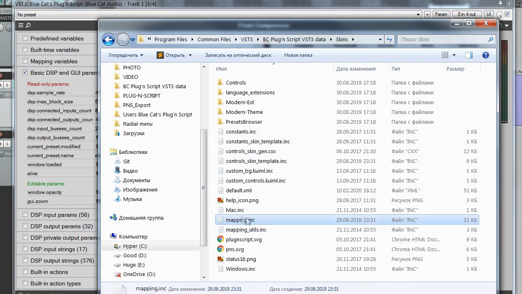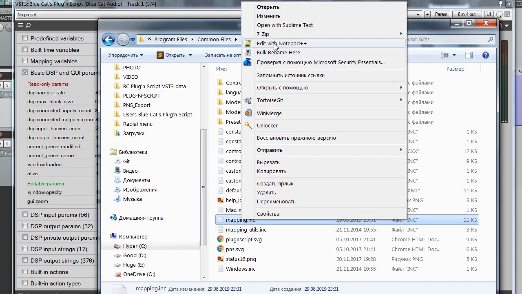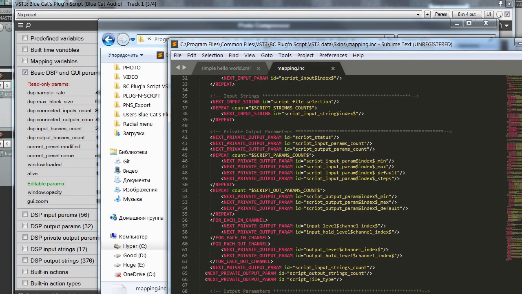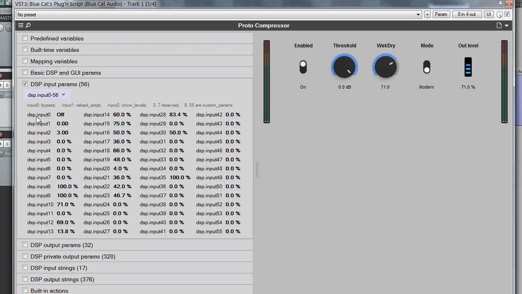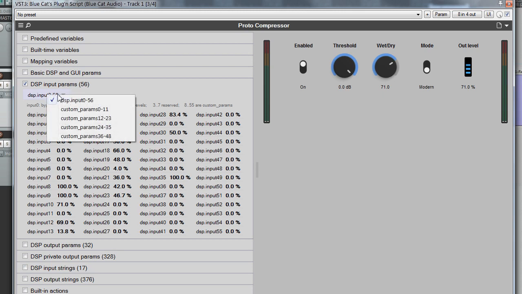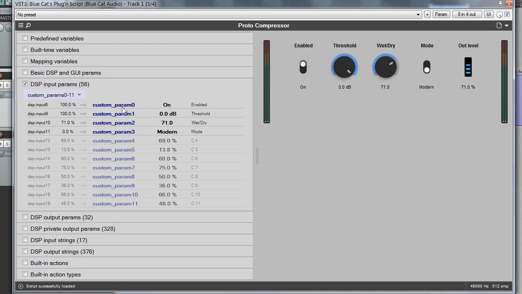Probably the most important part of the default skin is this mapping file and mapping utilities. You have to understand how the parameters that are received from the DSP are really mapped to the GUI. They have names like DSP input 0, input 1, etc. And they are mapped into these custom parameters, like the parameters we use in KUML, custom param 0, 1, 2, etc. As you see, the input parameter really has a generic value from 0 to 100% and it is mapped into the value you write in your DSP script, etc.